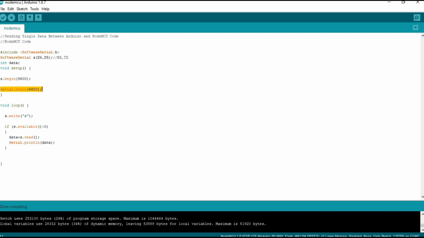And the NodeMCU waits for the data from the serial port. Once the data is received, it reads the data and prints it in the serial monitor. Now we should upload the code into the NodeMCU.